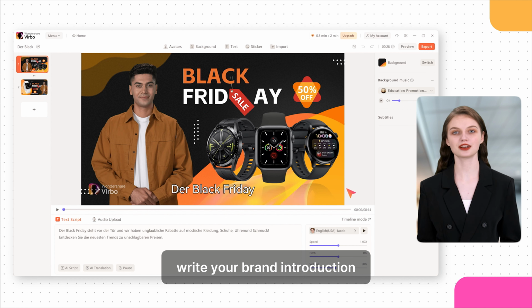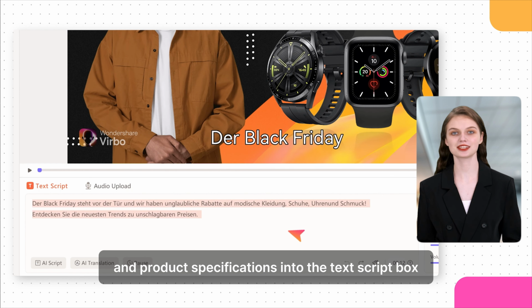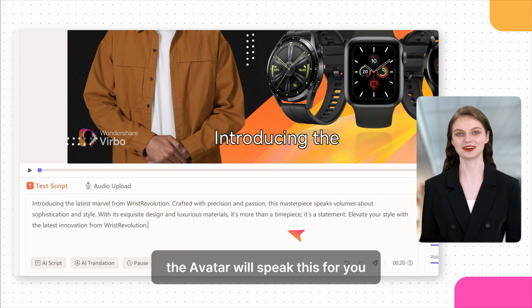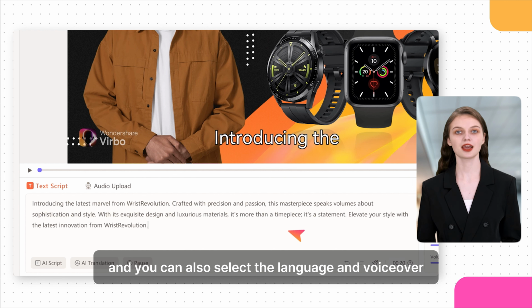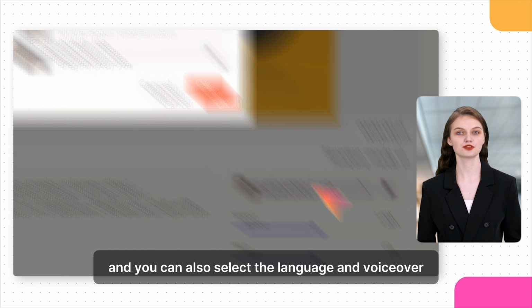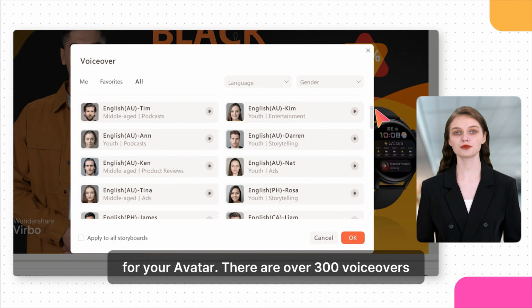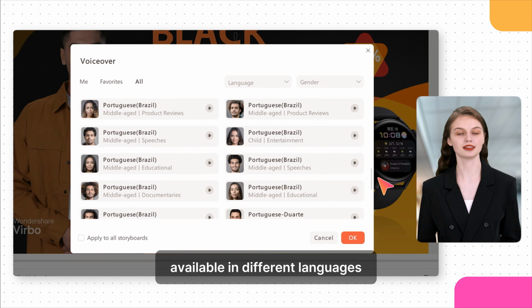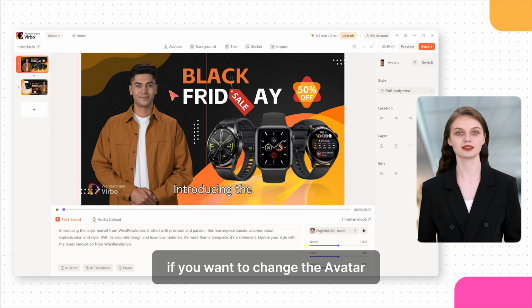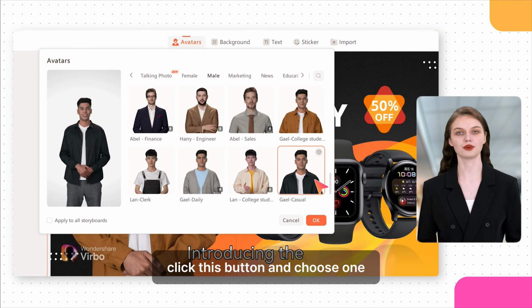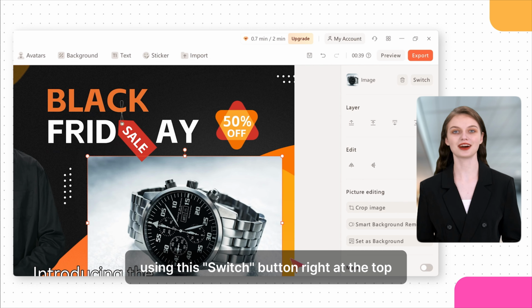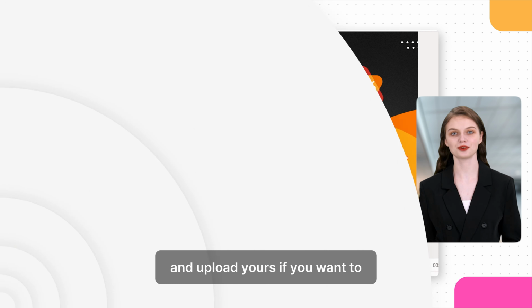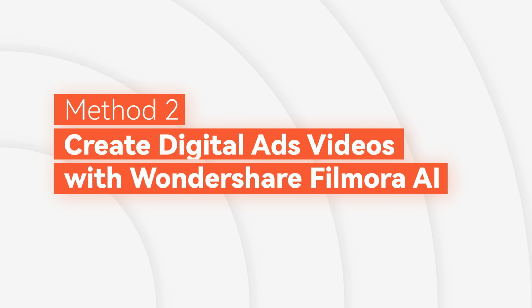Write your brand introduction and product specifications into the text script box. The avatar will speak this for you. It will automatically detect the script's language, and you can also select the language and voiceover for your avatar. There are over 300 voiceovers available in different languages. If you want to change the avatar, click this button and choose one. You can also change the product picture using this switch button right at the top and upload yours if you want to.